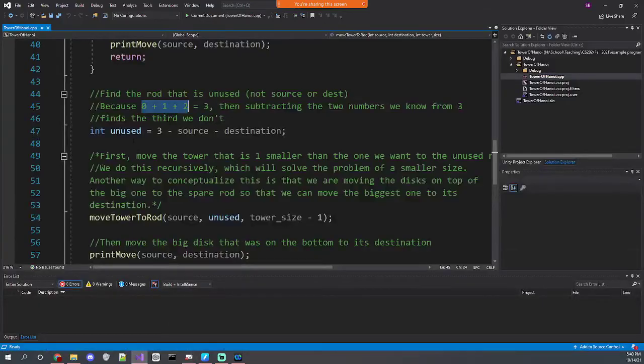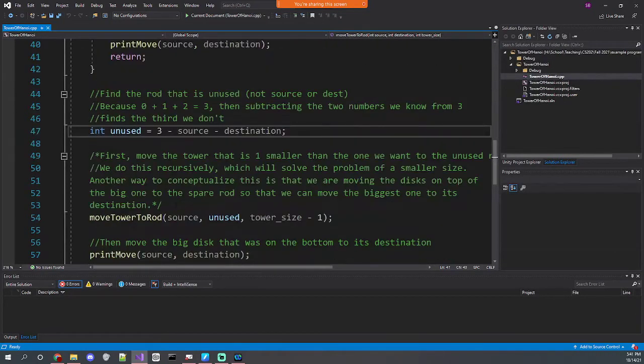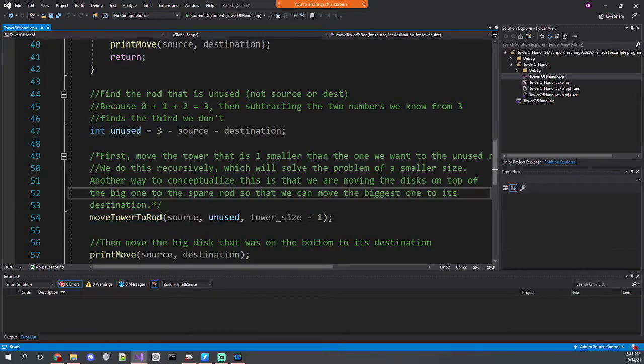So in the code here, I've done that. I've done 3 minus source minus destination to find out whatever the peg is that's not being used for our source to our destination. And then I have the recursive calls here. So first we are going to move the tower from the source to the unused rod. That was kind of like when we had the small tower before, we were moving the small one to whatever the unused one is first so that we could get the big disk at the very bottom free so we could move it over to wherever it's supposed to go. So we're going to move from the source to the unused, and we're going to move the tower that's on top of the big disk, which is the tower that's one less than our entire tower.